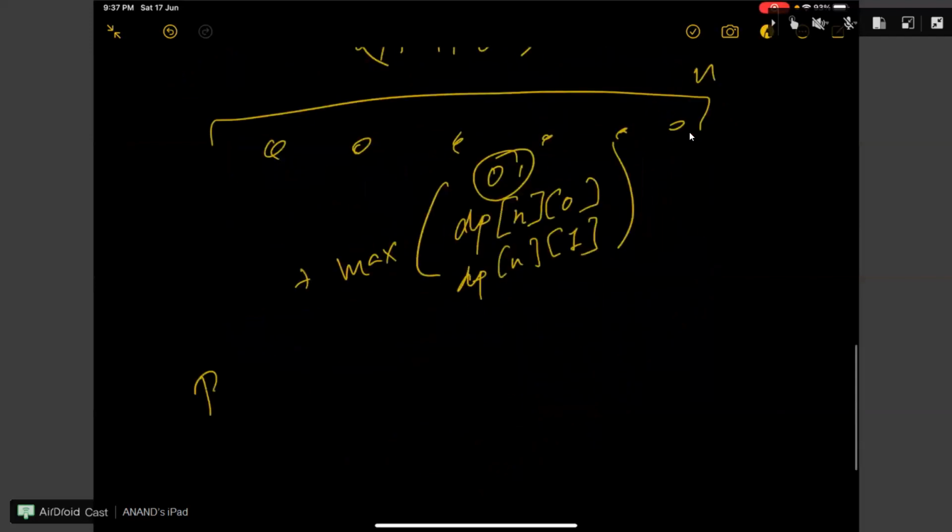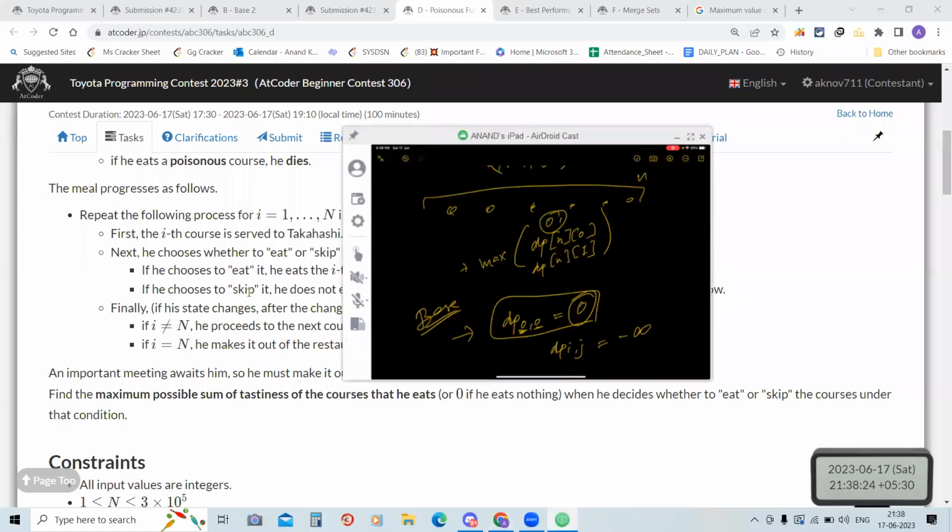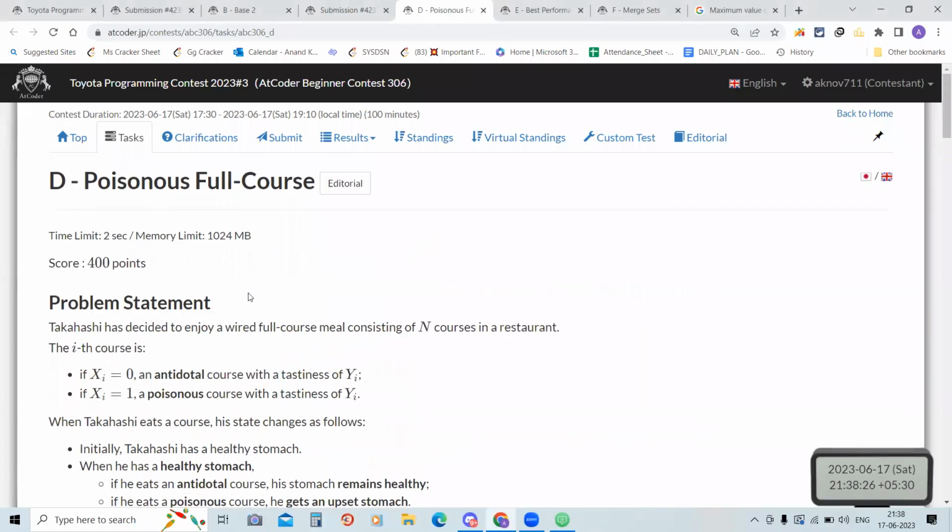Now there is one base case. The base case is dp of 0, 0 is equal to 0, and every other dp of i, j you initialize with some very low value like minus infinity. I am considering one-based indexing, that's why 0 means an empty array, no foods, and you are healthy, so that's why dp of 0, 0 is 0. Let me show my code for the same and you will understand it better.